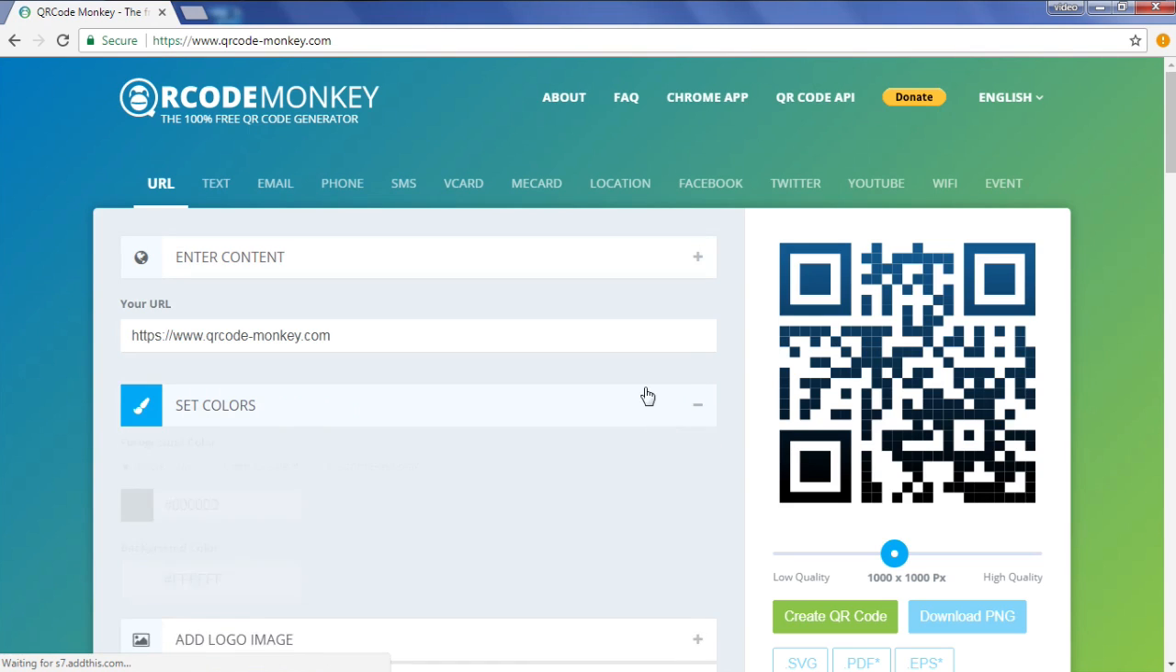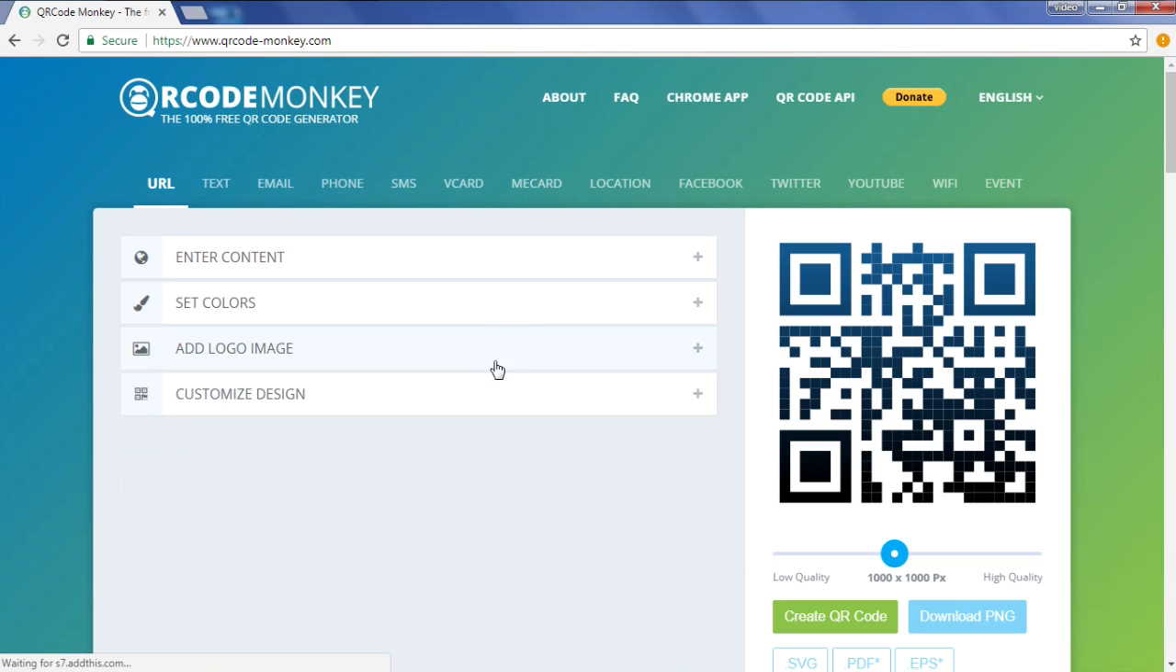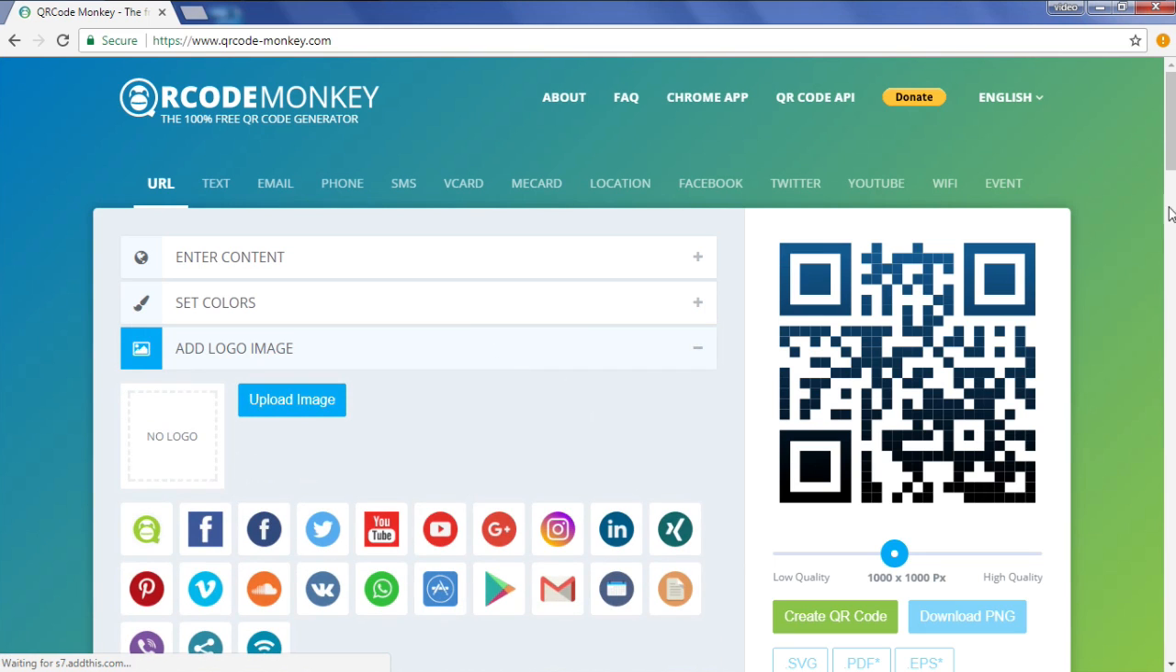Then you can set the color of your QR code, which can either be a single color, a color gradient, or a custom eye color. Then you can select a logo image. You have a library of images to choose from, like Facebook or YouTube. Or you can upload your own image.